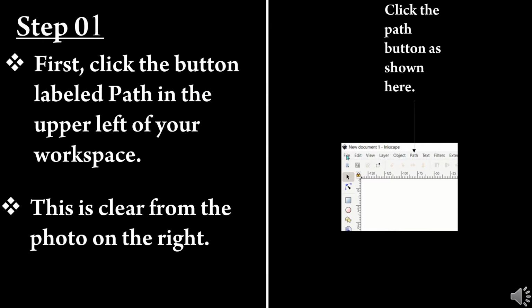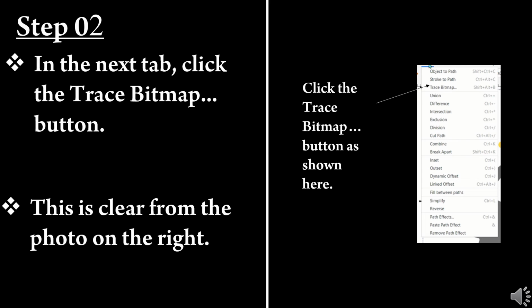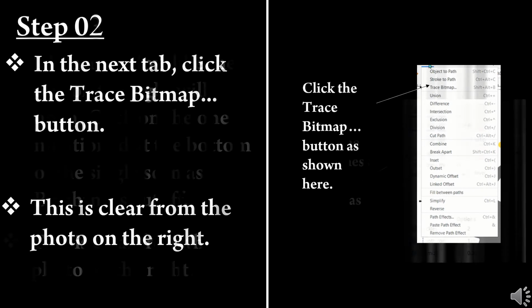Step 01. First, click the button labeled Path in the upper left of your workspace. This is clear from the photo on the right. Click the Path button as shown here. Step 02. In the next tab, click the Trace Bitmap button. This is clear from the photo on the right. Click the Trace Bitmap button as shown here.